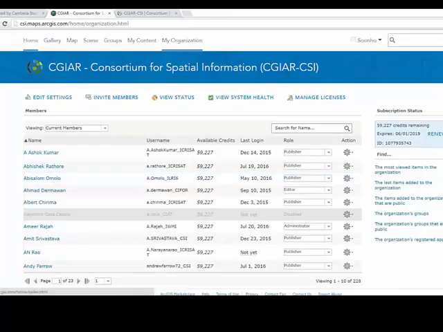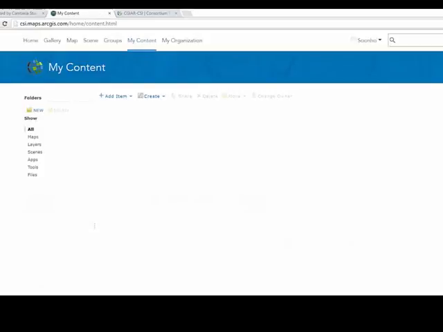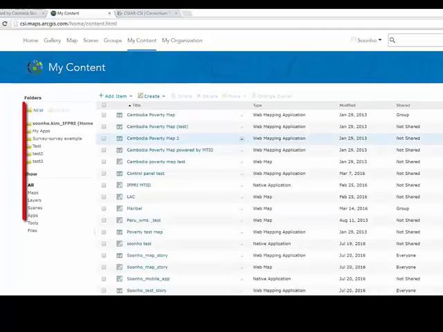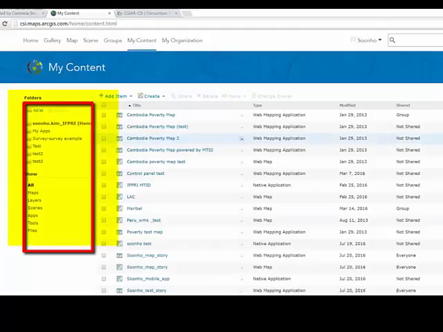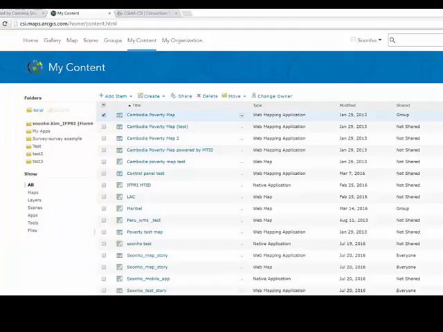So normally you can see the home, gallery, map, scene, group, my content. Ignore this one, because I'm the admin, so I can see this, but normally it's not showing in your menu. So first go to my content. My content has two sides: the first one is folders and then items. The folder is a way to organize your items. So you can create a new one and delete one, and then you can click an item and move it to another folder as well. This can be used for your data management, the hierarchical structure.